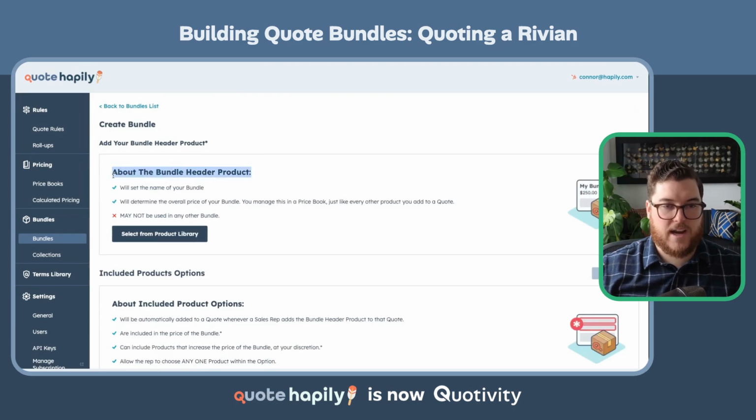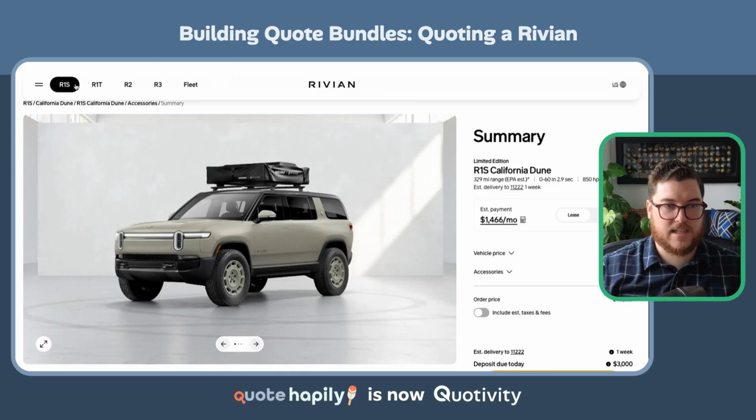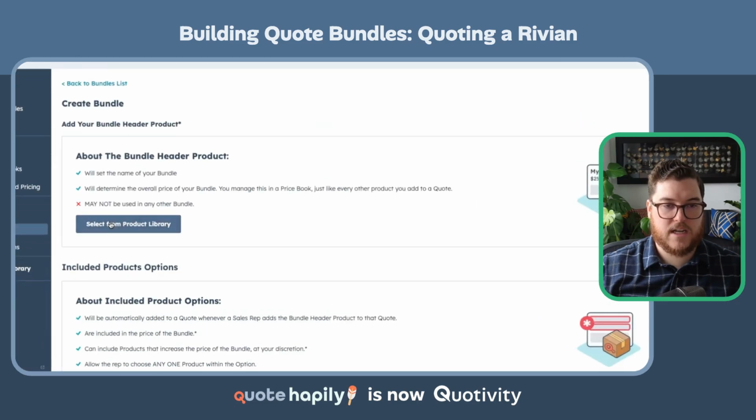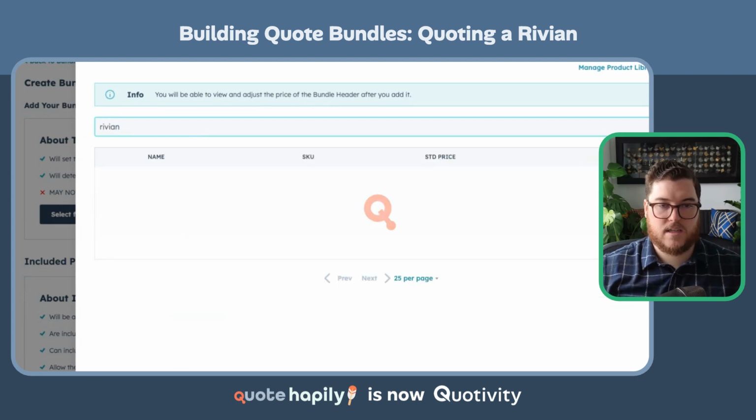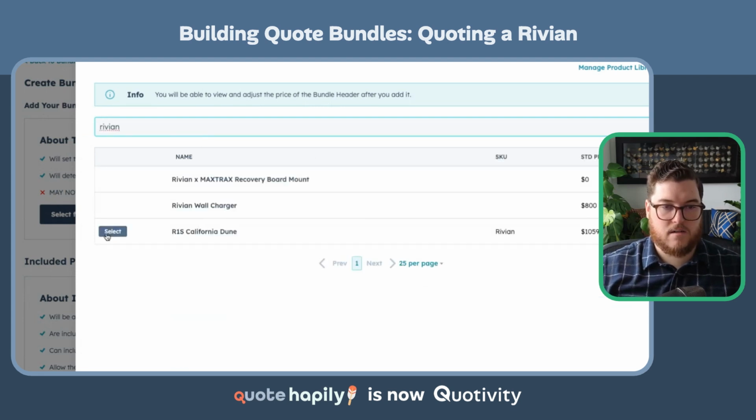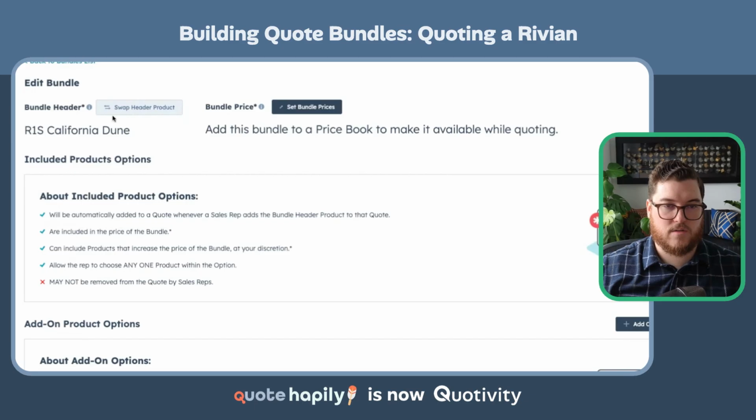First, we're going to have our bundle header. This is going to be the base product that everything sort of relates back to. So in this case, it's that R1S Rivian car. The R1S California Dune is our product. And so then we have to set a bundle price.